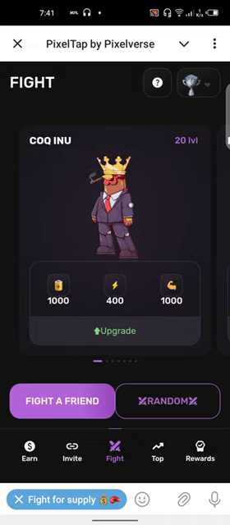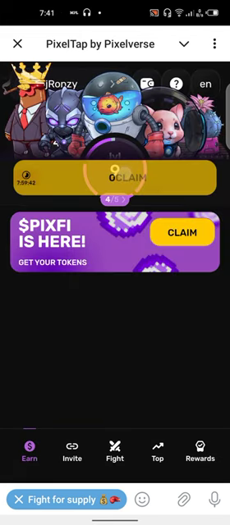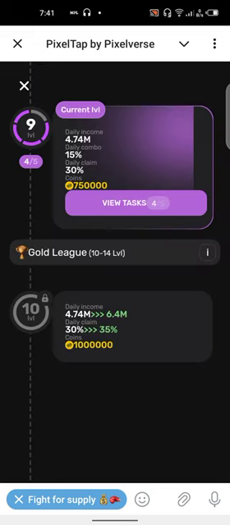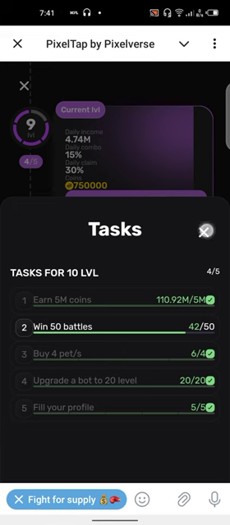As you can see, if you want to upgrade to level 9, you need to upgrade your bot to level 20 before you can get to that. And I've already done that. I've passed the level. I'm at level 9. If I want to upgrade to level 10 now, I will need to pass all these things. I will need to earn 5 million coins. I've already gotten that. I've gotten 170 million.